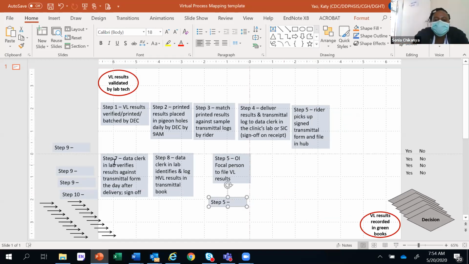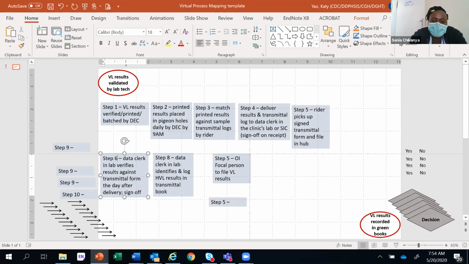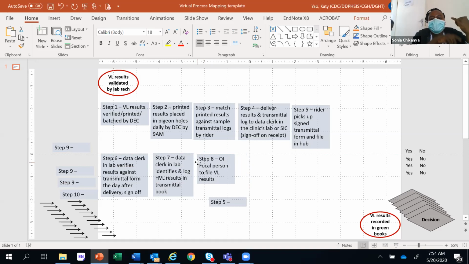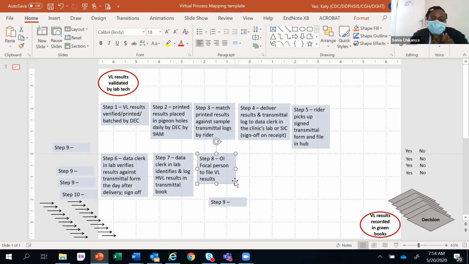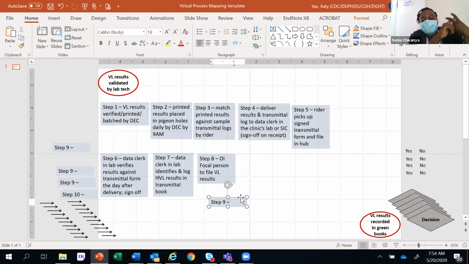Okay, so when you receive the results, we take them to the HID, where the deck is. The ones that are suppressed, we take them to the HID so that we can put the codes, and then we start to file them in the patient care booklet and document them. The high viral loads, we take them to our high viral load room, which we have identified. And they come to me as the focal person.